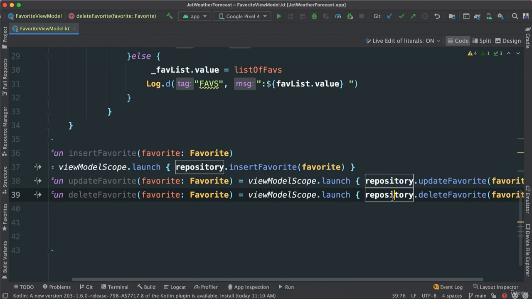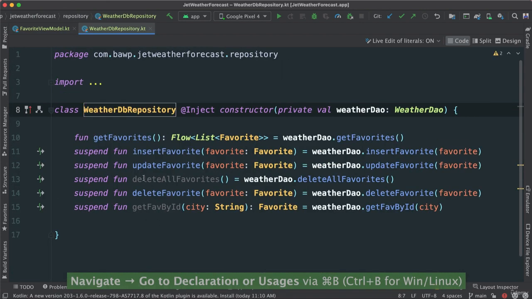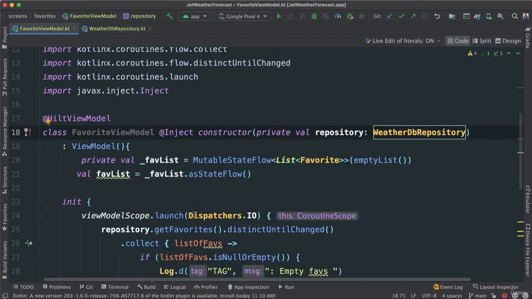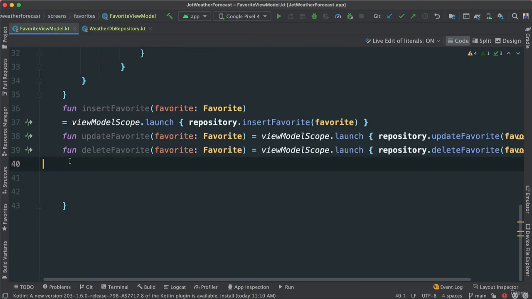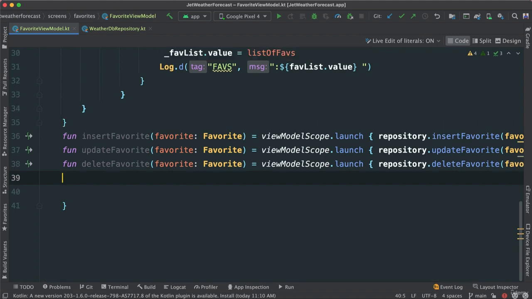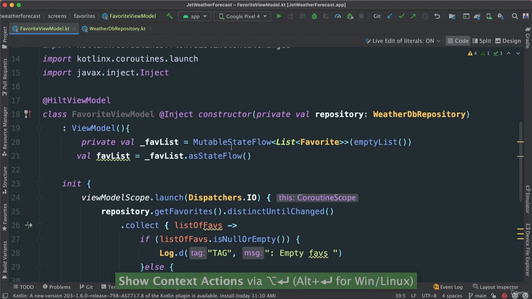If you go to our repository, of course, you will see that we have others, but I'm just going to add the ones that we need. I'm not going to use the get favorite by ID and so forth. But for completeness, if you want, you can also have all of those reflected here. That's totally fine. But I'll just stop here. Okay, I'll just put that in one line since you know exactly what's happening right now. All right, so we are good.